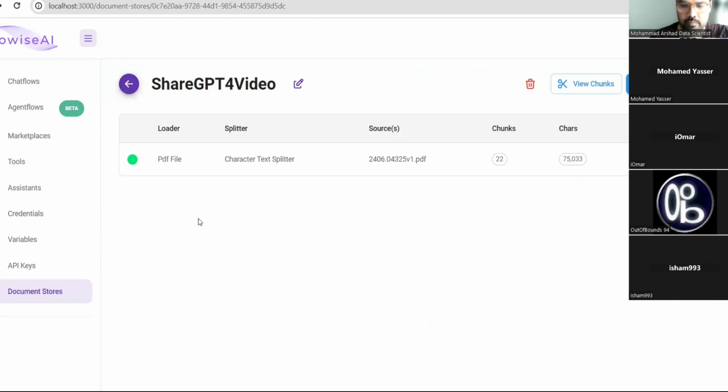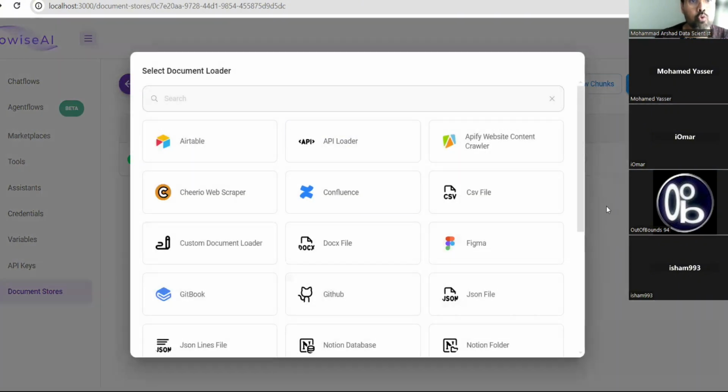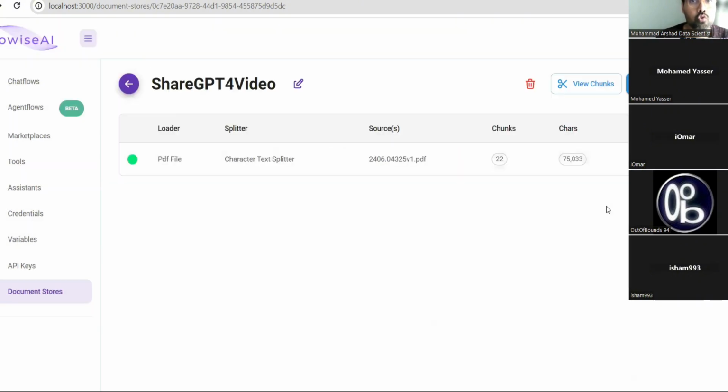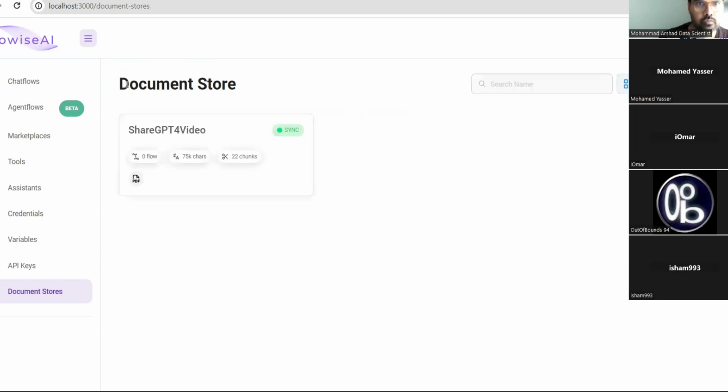So this is the document. You can even add more document loaders to the same store, and add more and more. This is for the permanent case, where you want to add a variety of documents in a single store and then utilize that in the chat. So that is the main idea of this document store.